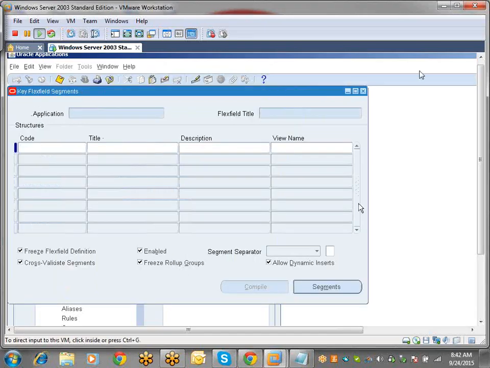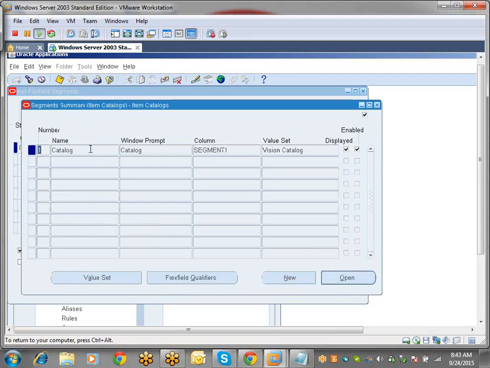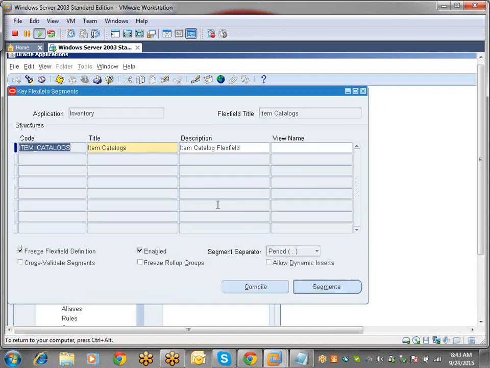Select F11. Enter the flexfield title, item catalog. Here they already defined it. In the same way here, segments, catalog, segment 1. Which is not required actually, so we can remove that one also. Then enable the freeze flexfield definition checkbox, select the compile button. Then save the form, close the form. This is already available.